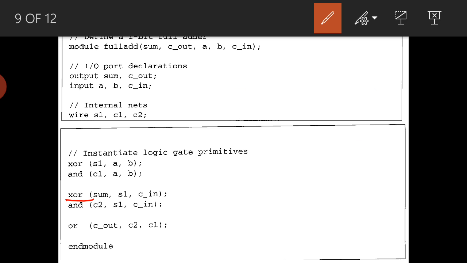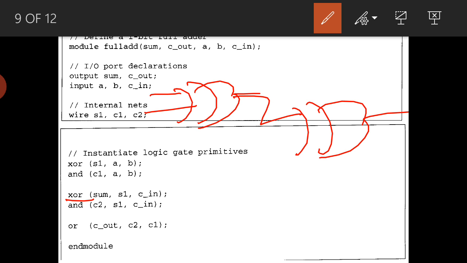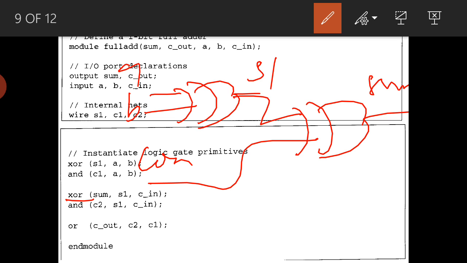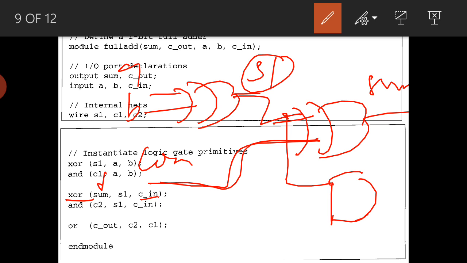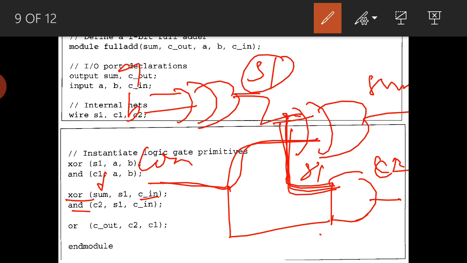The next one is again an XOR. In the circuit we have seen, again an XOR here, with S1 and C in as inputs. This XOR gives the sum output, so sum is the output, S1 is one of the inputs, and C in is one more input that we have declared. Again there is one more AND gate: C2 is the output, S1 is connected as one of the inputs, and C in is connected as the second input. So that is one more AND gate done.